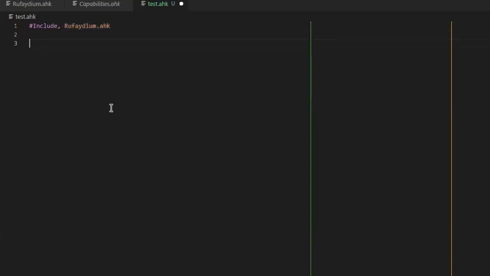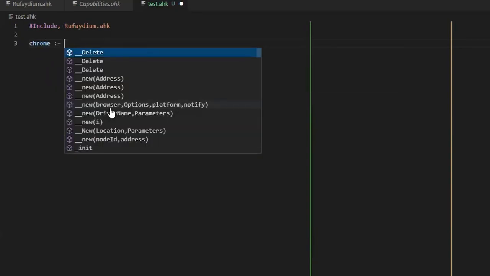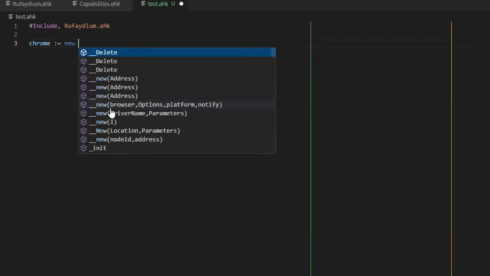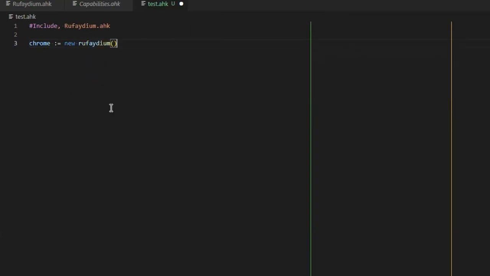And then the only thing you have to do is set up your Chrome object by saying new Rufaydium. And that's it. It defaults to Chrome, but you can change the driver here by saying, for example, MS Edge driver.exe. You can do that too, or you can say Chrome driver. If the path is in a different location, you can just set a directory if you have already downloaded it.